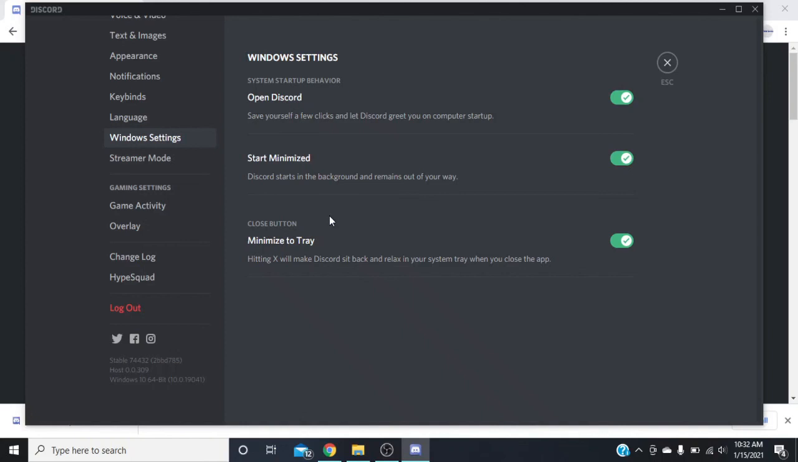Checkbox checked, start minimized. So I can start it minimized, and that's what I'm doing, because I don't want it in my way. But I also have it down in the system tray as well. Checkbox checked, minimize to tray. Yep, see, checkbox checked, minimize to tray. Hitting X will make Discord sit back and relax in your system tray when you close. Okay, so that's kind of the settings you want to look at whenever you first get it installed, or at least I did. And in the next video, we'll take a look at more navigation.